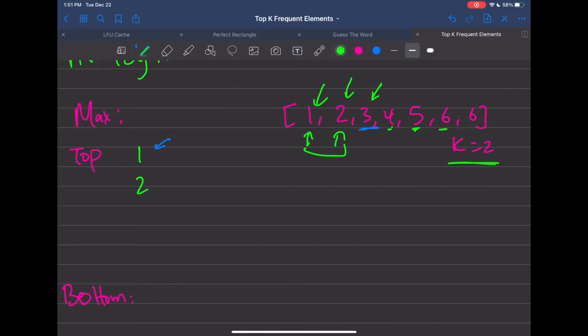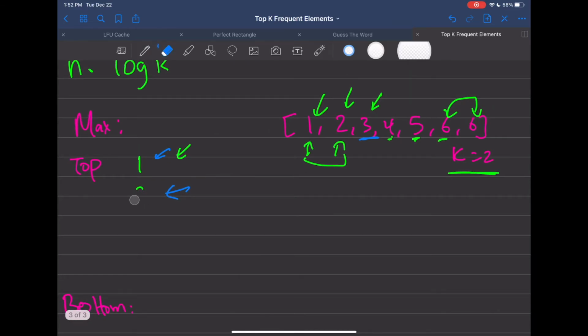But now let's go to 6. We see that there's 2 6s, so the frequency of 6 is 2. That's greater than the frequency of 1. So let's just pop off the last element in our heap. It's assuming that there's fewer occurrences of 2 than 1. So let's just pop off that number. And then we will put 6 at the top. We'll compare it to 1. Since there's only 1 one and there's 2 6s, we'll put 6 at the top of the heap. Okay. So this works in this example.